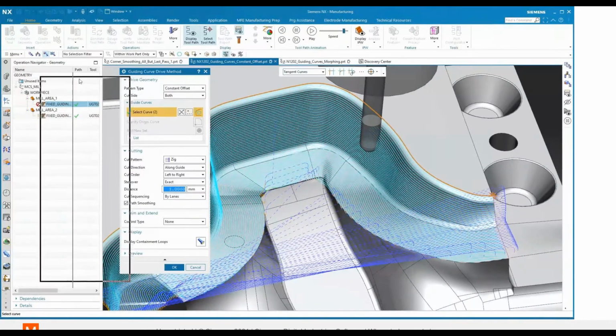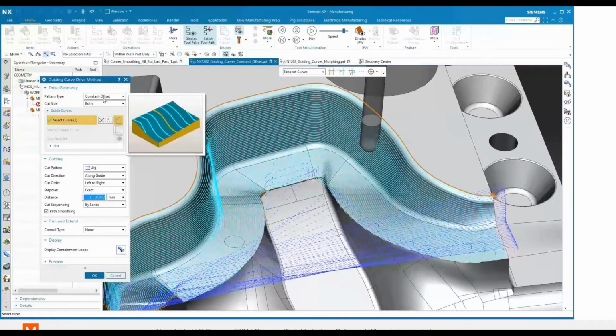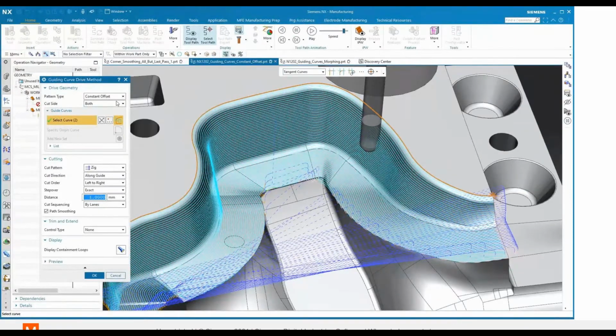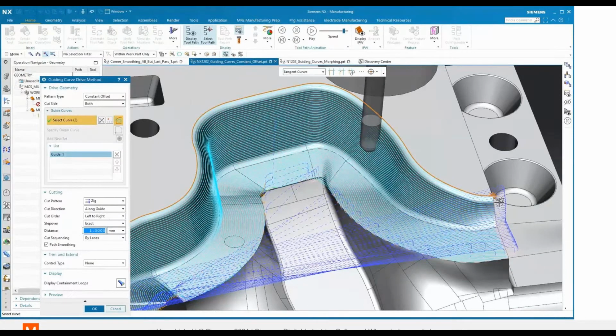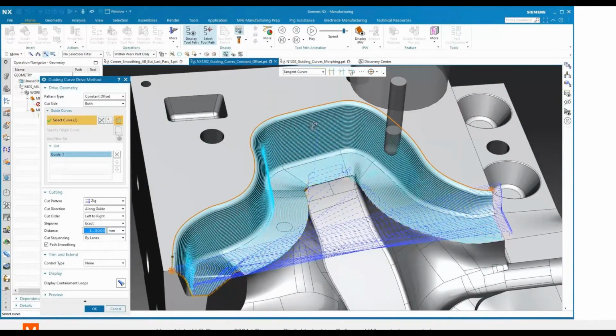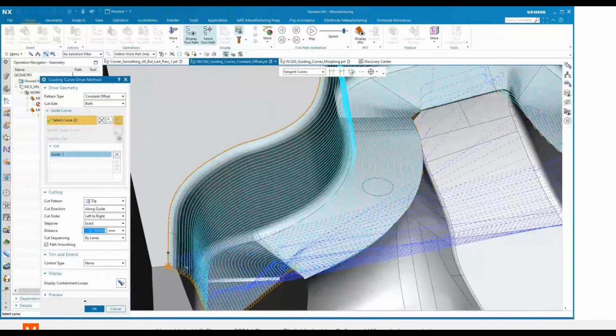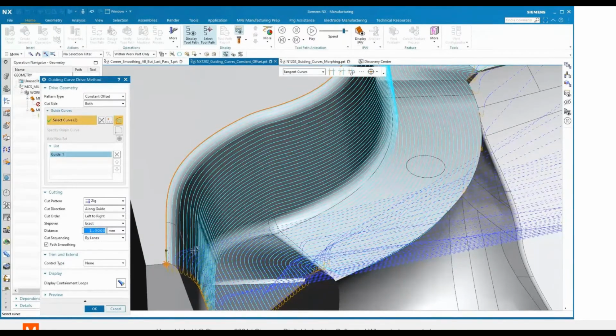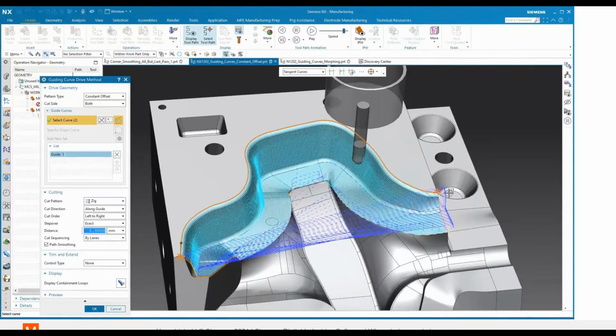Here's my geometry setup, and because it's a constant offset, I only need to select a curve up at the top. In other words, there's just the one guiding curve. Then down here, I'm setting some parameters for the pattern type, and in this case, it's zig. This is a hard material, and I want to make sure that I'm always climb cutting. So you can see that as it gets to the end, we're making a tangent move outboard, picking the tool up to a safe location, and then returning back to the beginning again.